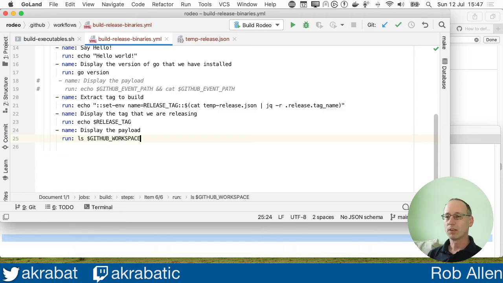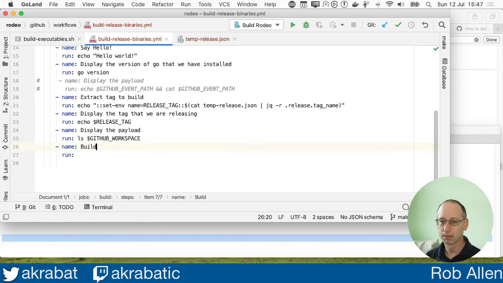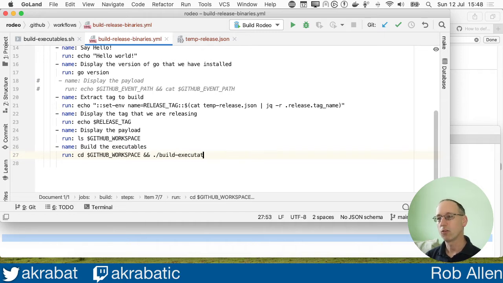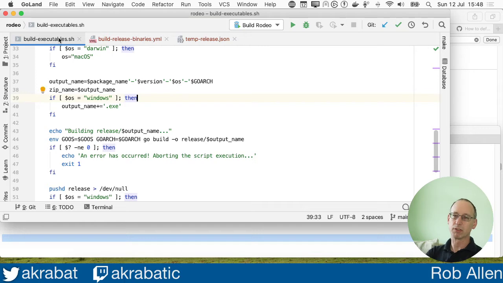So I think what we can do once we've got that is that we can then run the build executables themselves. Build the executables, assuming that GitHub Workspace actually has it. So if it does, we should be able to do cd GitHub Workspace and /build executables.sh. At least in theory, we already have this build executables script.